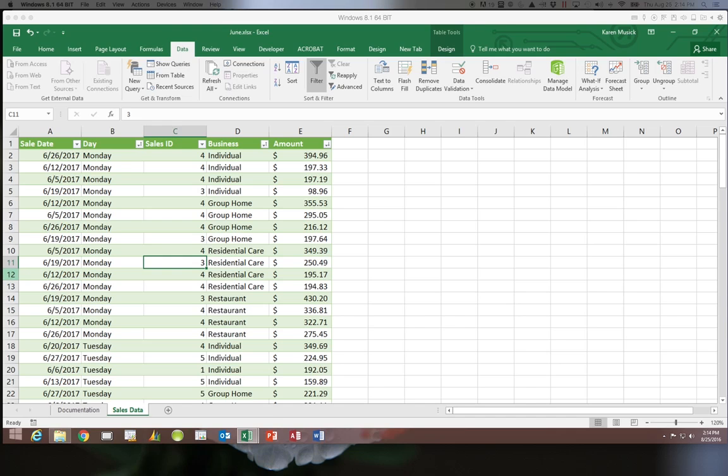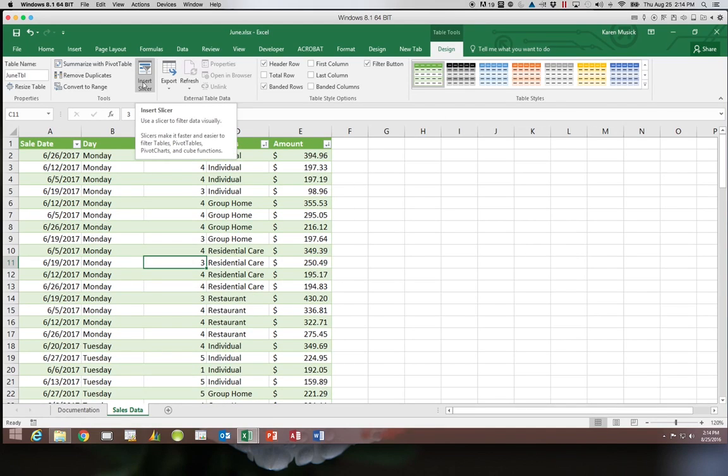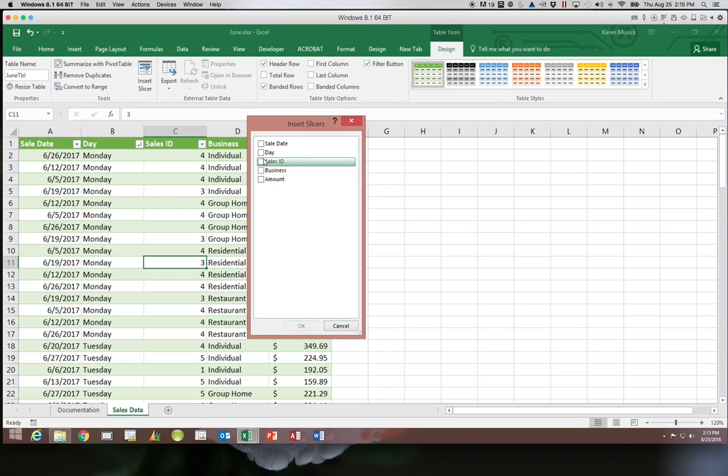Now let's look at our slicer. So over here on our table design, we have a button that says Insert a Slicer. Now what a slicer is going to give me is an interactive tool that visually will show me which items I'm filtering out or not including and which ones I am. So we're going to go ahead and add a slicer, and we're going to tell it to give me a slicer on the sales ID.